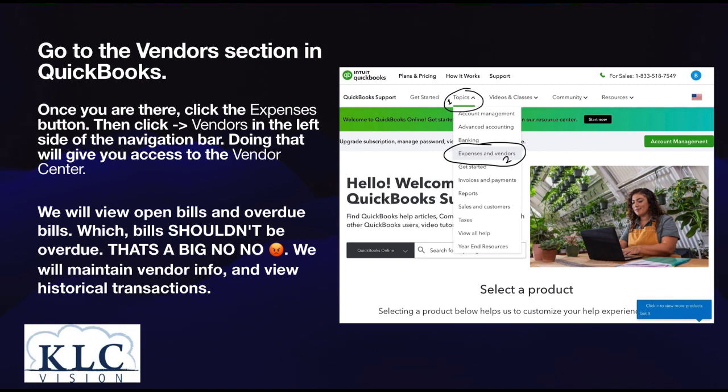We will view open bills and overdue bills. Which bills shouldn't be overdue? That is a big no-no in my opinion. We will maintain vendor info and view historical transactions.